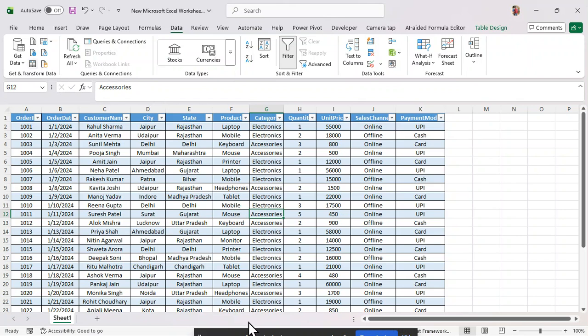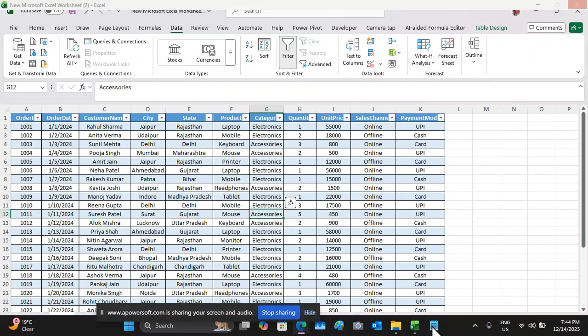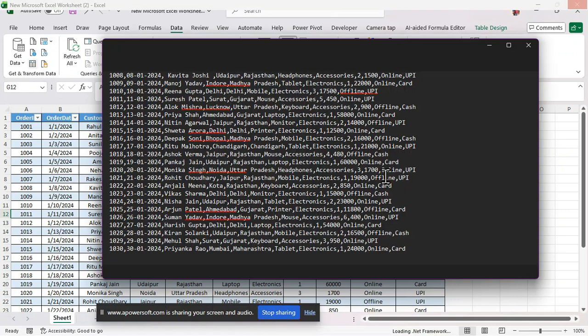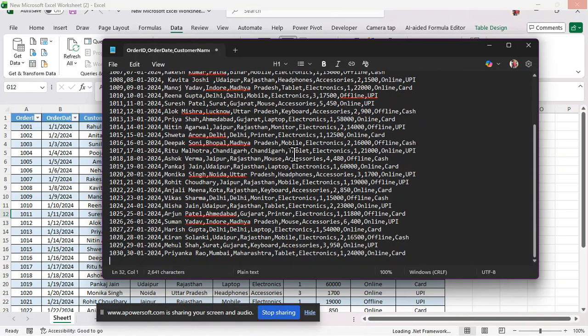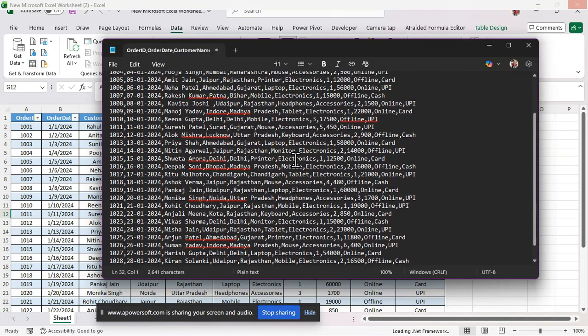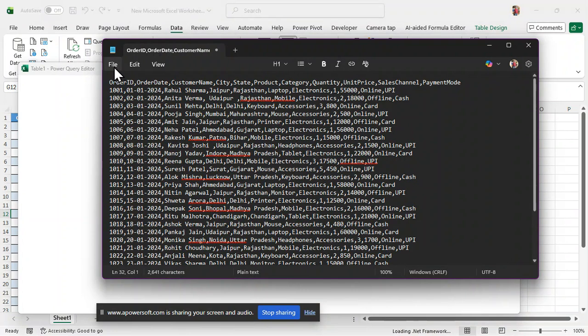Okay, so let's understand the other scenario. If you have the data in Notepad, see, I have this data in Notepad. So how can we work on this? For this, we just need to save the file. I just Save As.